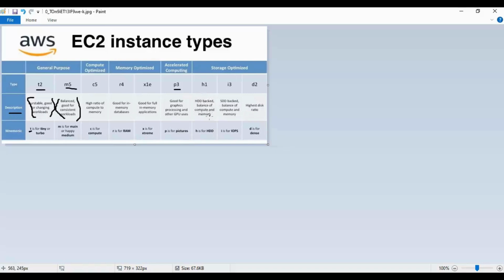HDD backed, that means hard disk drive backed, it will be using hard disk drive. Balance of compute and memory, there will be a balance between the compute and the memory. And this H stands for HDD, hard disk drive.